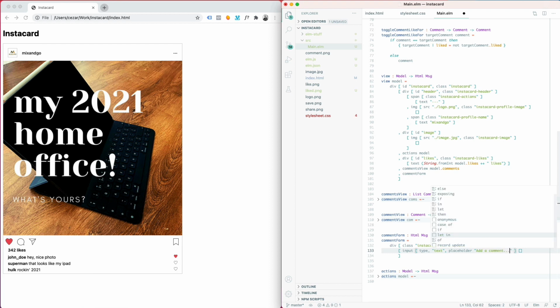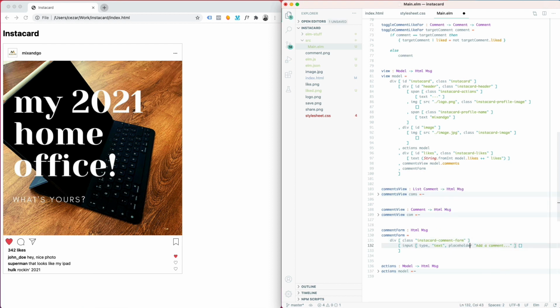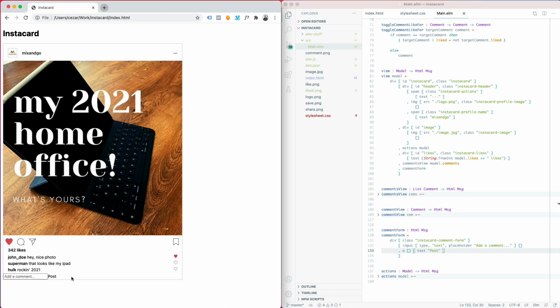And right next to the input field, there is a button to post a message or the comment. And for that button, I'm going to use an href or a link tag, and I'm going to place that right after the input tag. The text for this link will be post. And now we can look at it in the browser. And as you can see, it looks awful. There's no CSS applied to it, so that's what we're going to do next.